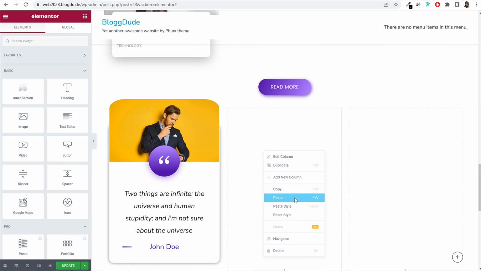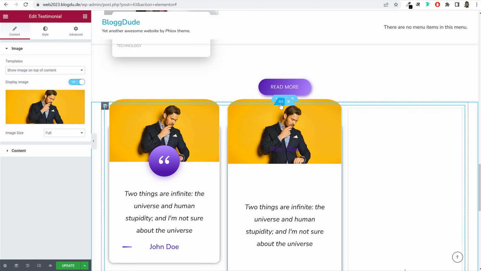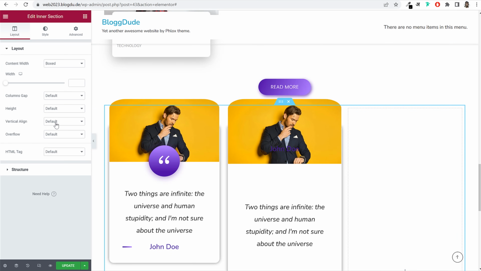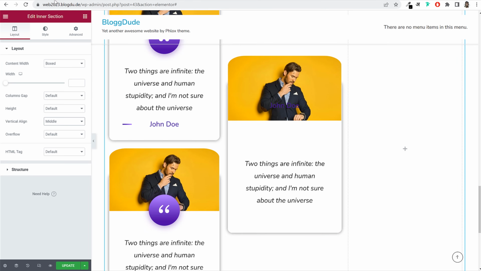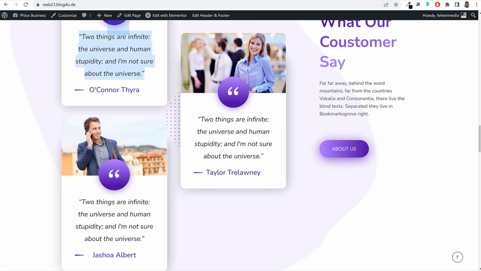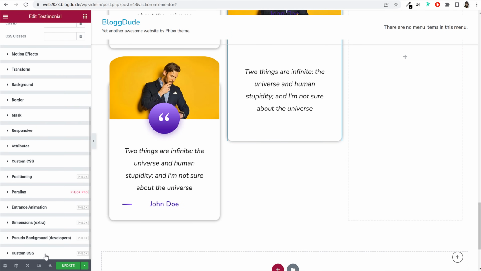paste it over here. And after that, what we'll do is bring everything to the middle. So we'll select edit column and vertical align middle, so that it comes over here in the middle. Then after that, we can also go ahead and change the text, title and all those things. Okay, all right, let's see.